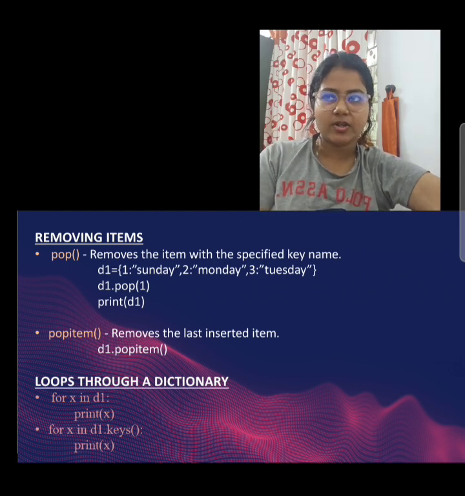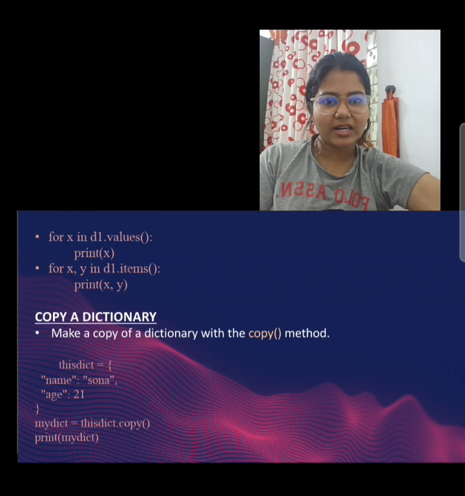Loops to a dictionary. So there are 4 types of loops in a dictionary. First one is the simple normal loop: for x in D1, print x. For x in D1 dot keys, print x. In this case, the key name will be printed. That means the loop will iterate throughout the key names.